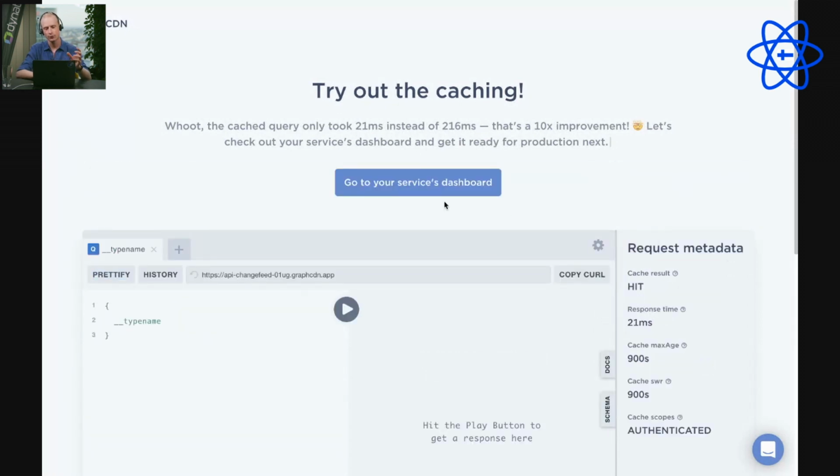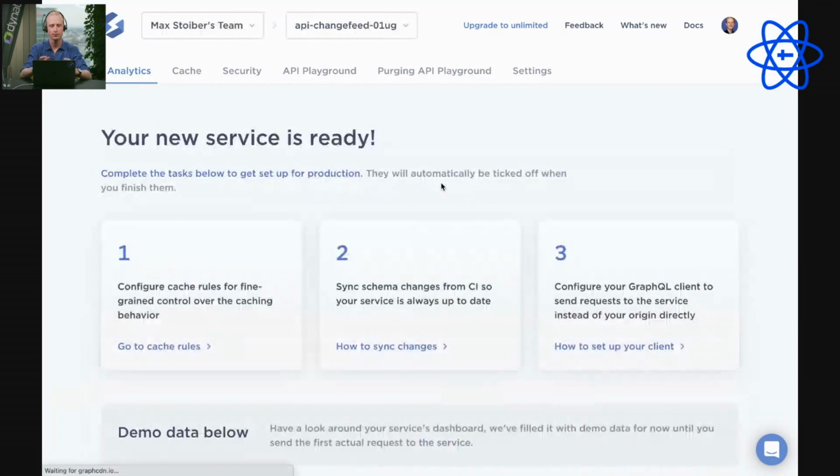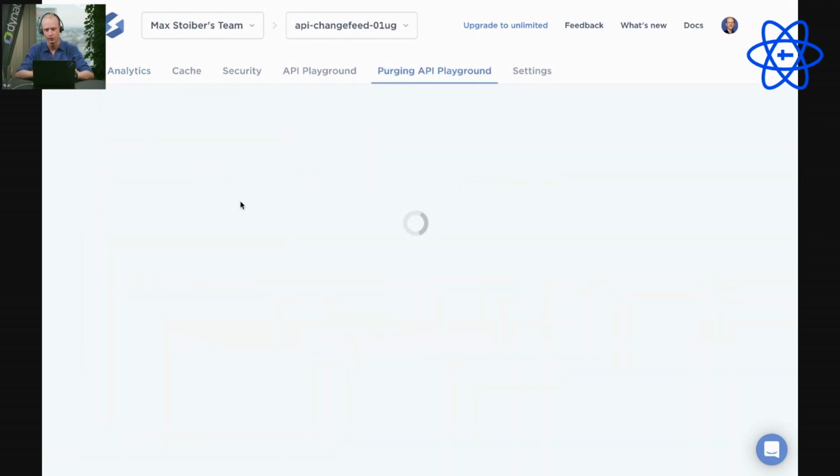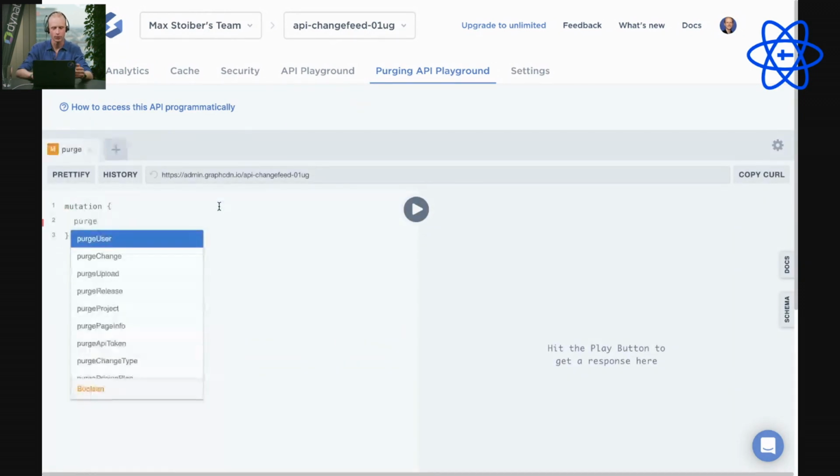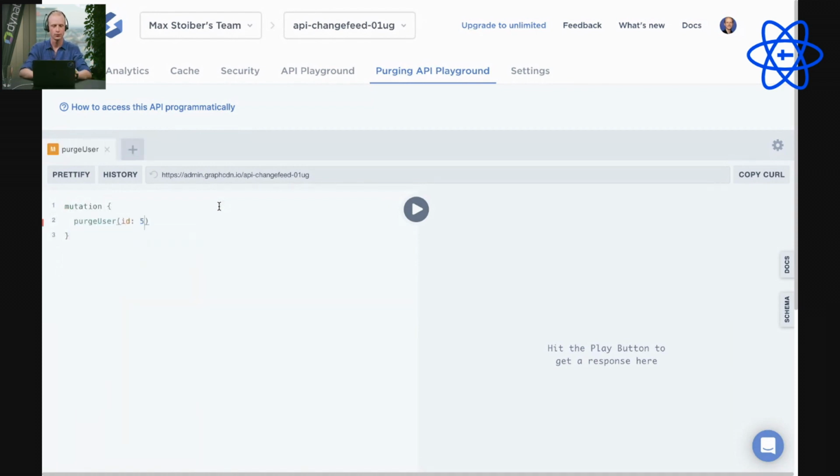And that's really where the power comes in. You can literally plug this into your GraphQL API, and you only have to change the URL that your GraphQL client fetches from, and suddenly you get all of this caching for free. Now, we've, of course, also done the mutation purging, where if a mutation comes through, we purge it. And we even have a manual purging API, which is, of course, also GraphQL, where you can manually purge stuff. So you have all of these mutations here to purge a user, purge a change, purge a release, whatever you want, whatever types you have in your GraphQL API. You can then purge specific users, specific whatever types you have in your GraphQL API.